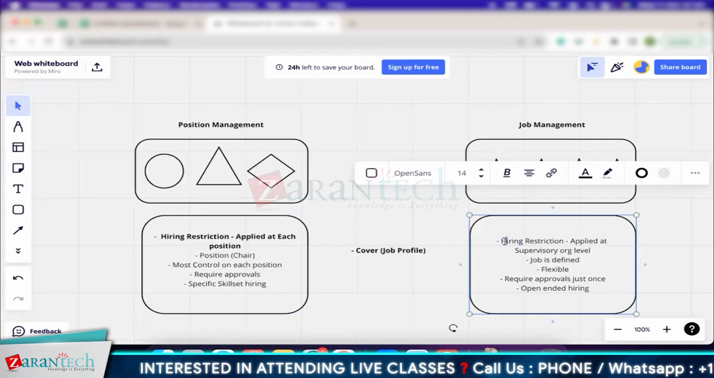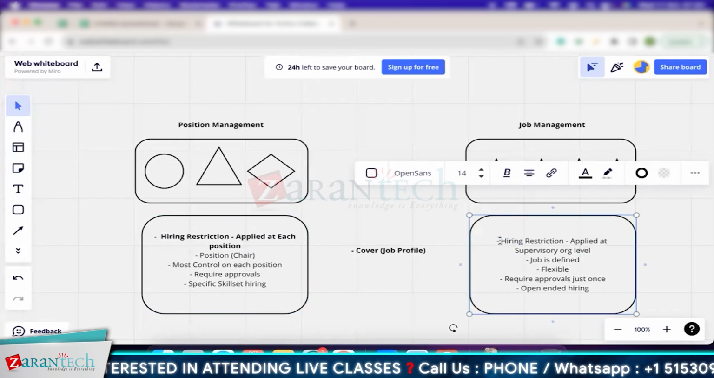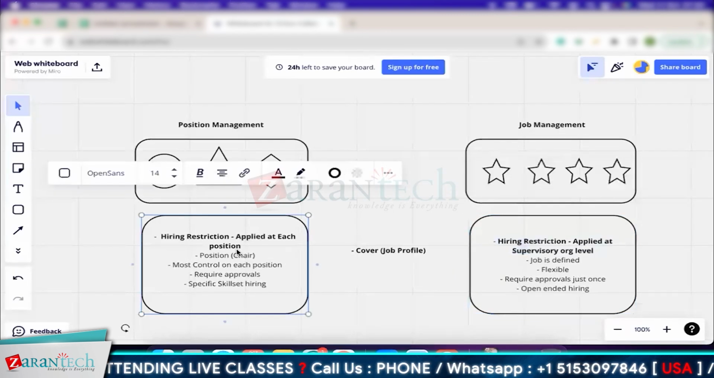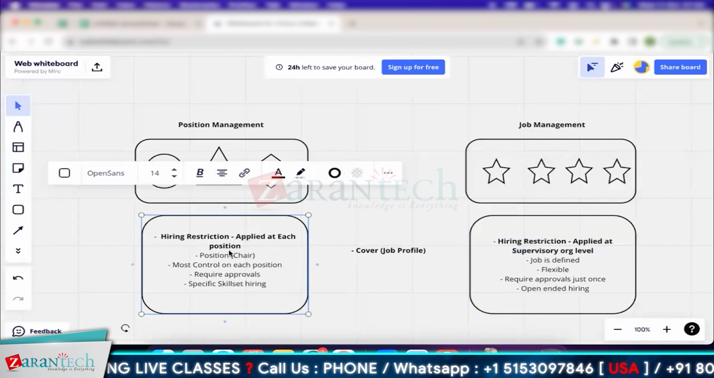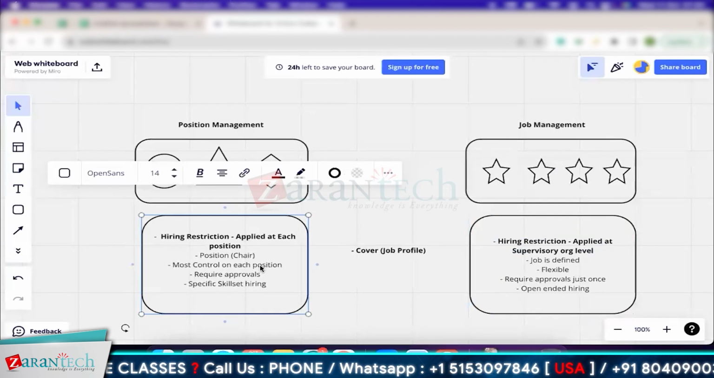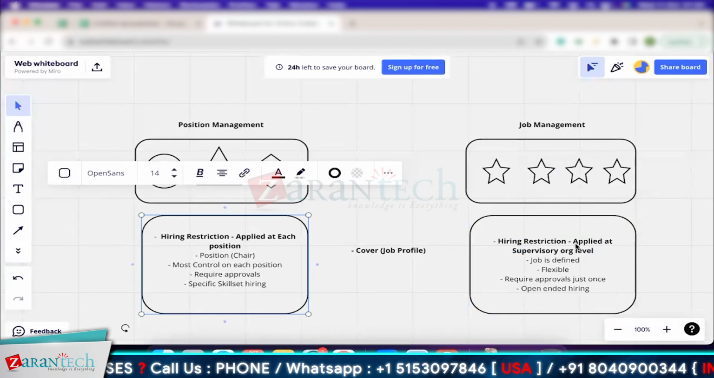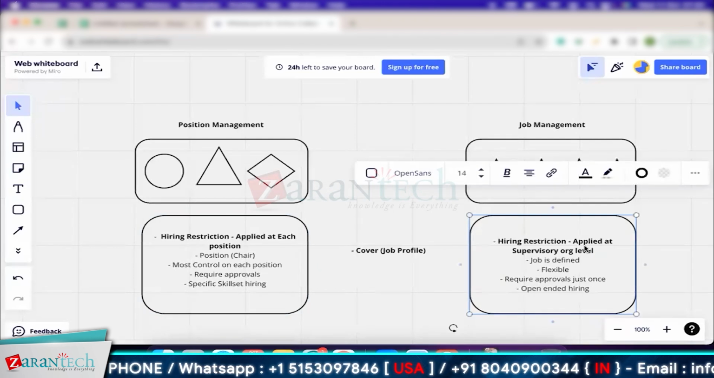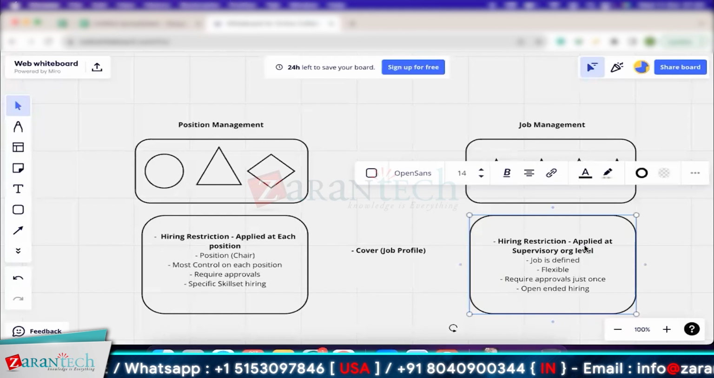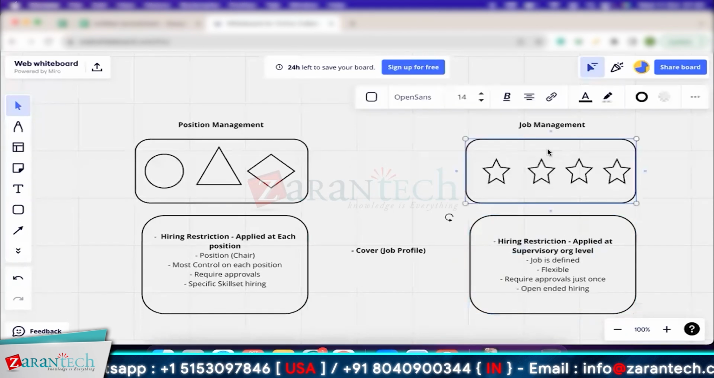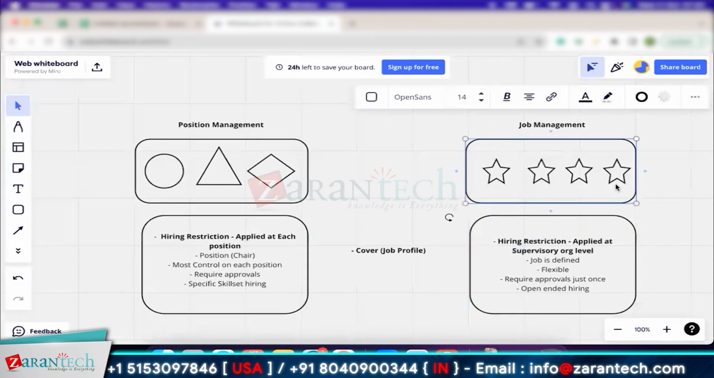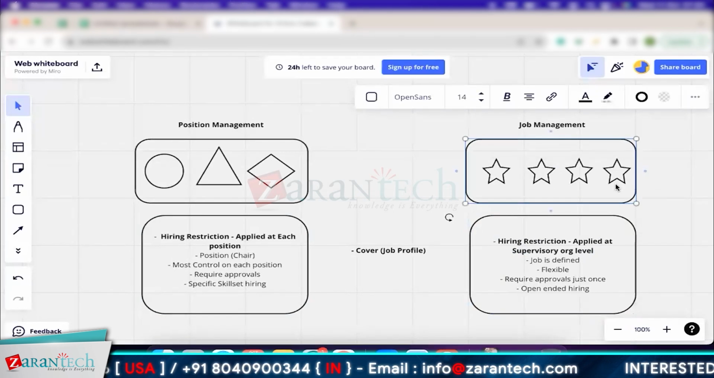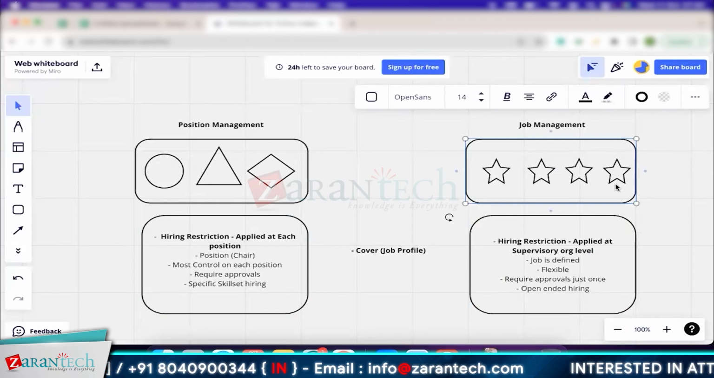Your hiring restrictions. There's something called hiring restrictions, which I'll show you in a minute in the tenant. In position management, they are applied at each position. That's why you have the most control on every position. But in the case of job management, they are applied at the supervisory organization level, which means all these four staff will be doing the same thing. They'll have the same job. They might also be in the same location, maybe also at the same time.